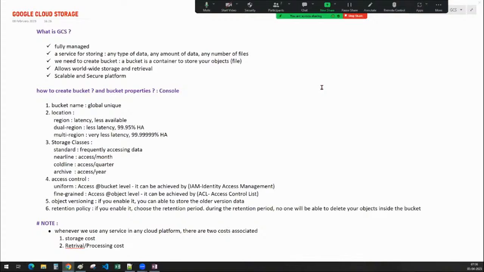And how does Google Cloud Storage operate? Google Cloud Storage operates via buckets and objects. What is a bucket, guys? A bucket is nothing but a container to store your objects. And what is your file object, guys? An object is nothing but a file. It allows worldwide storage and retrieval. It is a scalable and secured platform. So this is all about an introduction to Google Cloud Storage.